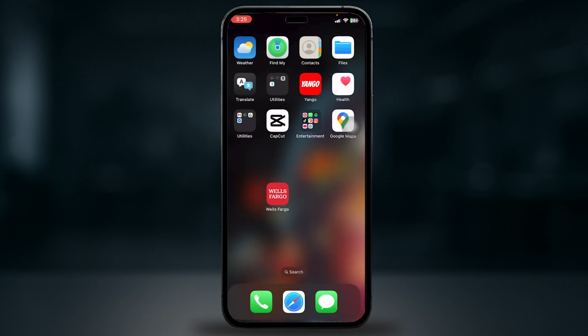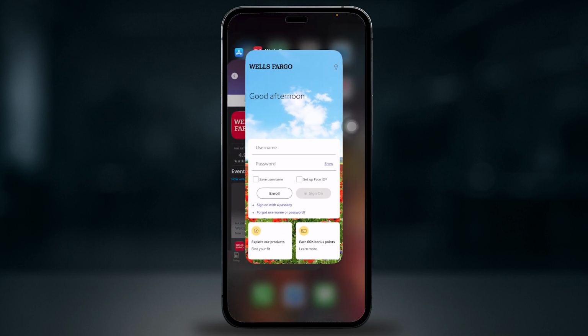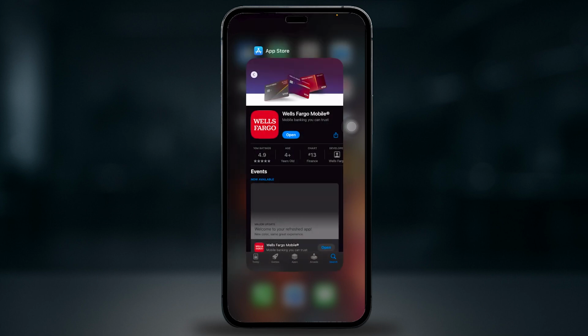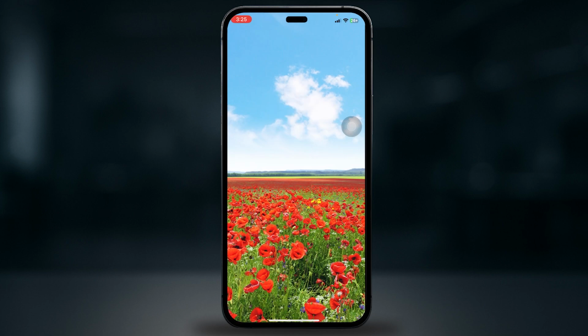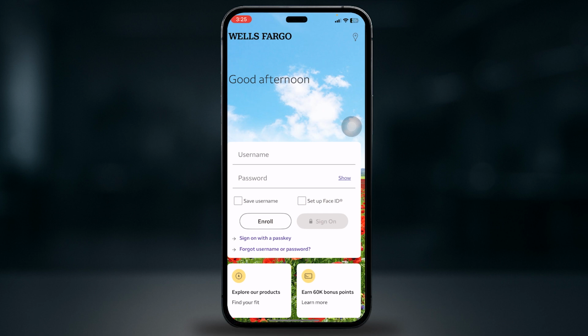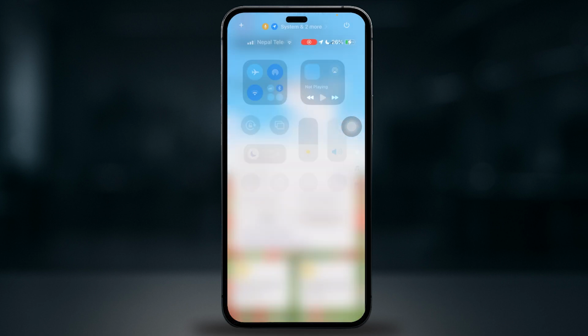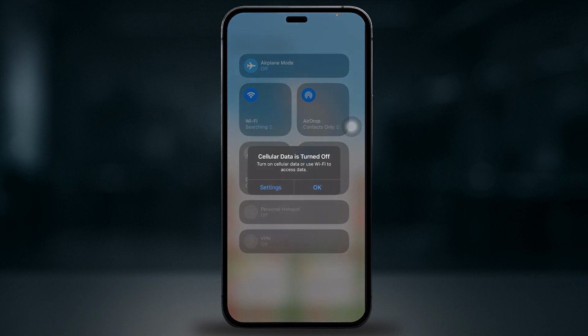Then after that, close the app. Swipe up on iPhone and then look for Wells Fargo app and then swipe it away. Then reopen. This will clear temporary glitches. After that, you're going to turn off any VPN or private DNS and switch from Wi-Fi to mobile data to rule out network issues.